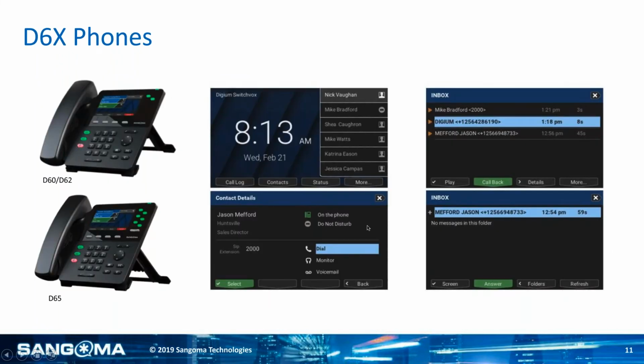Quickly going over our D6X series phones. Of course, you can see this on our website, but I wanted to cover them quickly for you here since they work so intimately with our system. The entry-level phone that you see here, the top one, is our D60 or D62 IP phone. The only difference between these two phones is that the D62 is a gigabit phone. The D60 is just a standard 10/100 Ethernet phone.